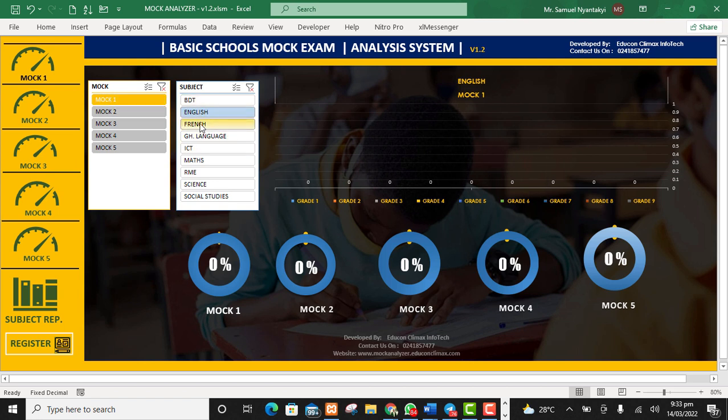And then mock 1 French, the data will change accordingly. Mock 1 Ghana language, it will change accordingly, or mock 2. Now, you can also click on this to do multiple selection. Maybe I want to compare English, BDT and English. So I check this for mock 1, BDT and English. So here it is. I have mock 1 BDT here, and then mock 1 English here, and that goes for my analysis.